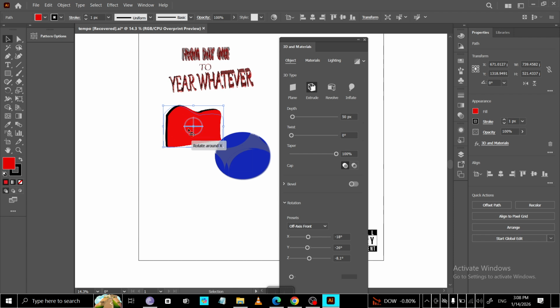Rotate, on the other hand, doesn't add thickness, it simply tilts your artwork in 3D space, which is ideal when you want a perspective look without changing the object's volume.